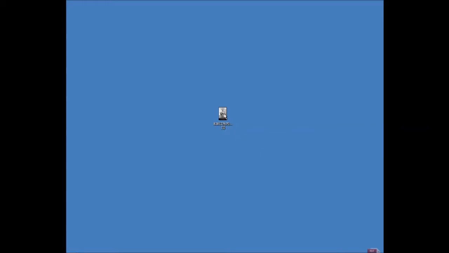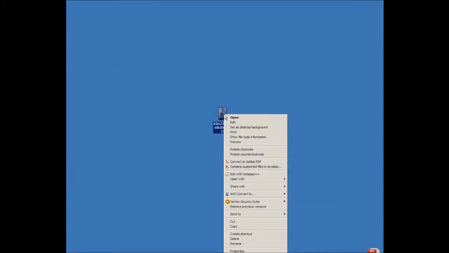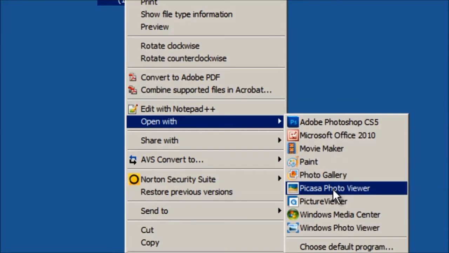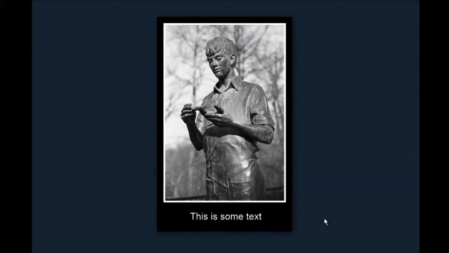I have on my desktop a photograph. I'm going to open it in the free Google program called Picasa, in Picasa Photo Viewer. And this is a photograph that I have already captioned.